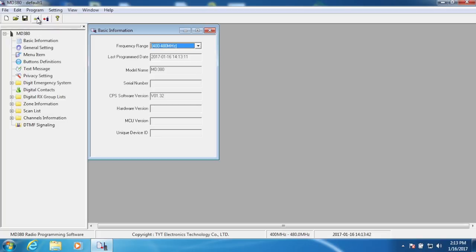Now, one term we didn't talk about in the previous video was code plug. Code plug is just a fancy way of saying what you've got programmed into the radio. You may hear people say, oh, I need a new code plug for my radio. It's basically the programming of the zones, the channels, and the contacts or talk groups, okay?